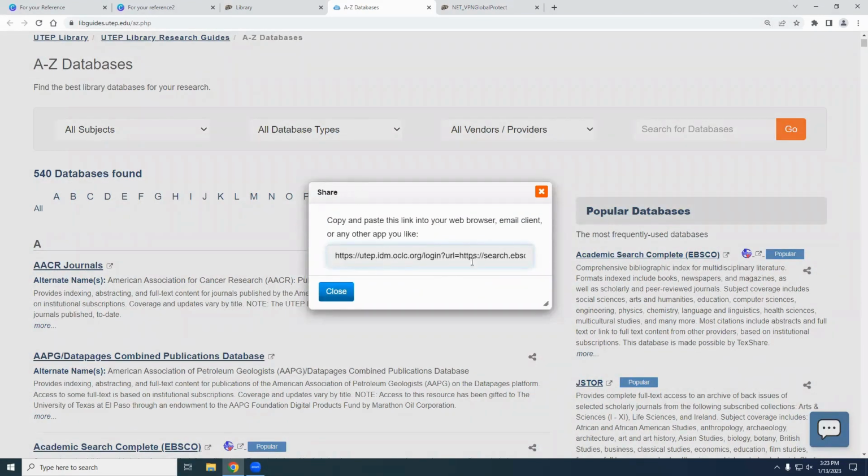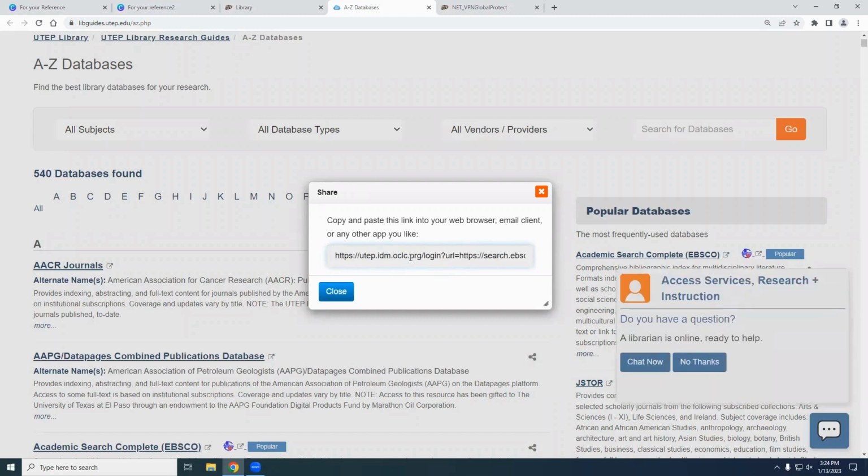When I have a database and it has this beginning portion right here, this is what we call the proxy portion. This is what allows you to access this database as a UTEP student, as a UTEP faculty member, as a UTEP affiliate, right? This is only going to ask you to enter your My UTEP username and password. So if you're not connected to the VPN, you're going to have to enter your credentials. If you are connected to the VPN, it's just going to take you automatically.